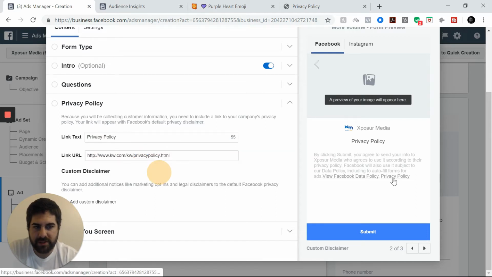Boom. So now it says that. If they click it, it takes them to this link. Never had a single person click that, as far as I know.